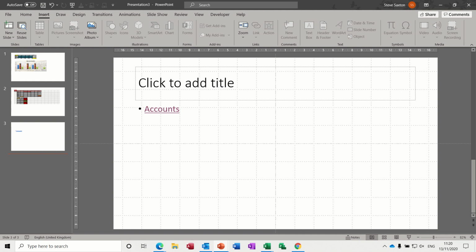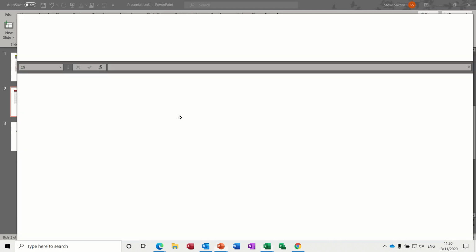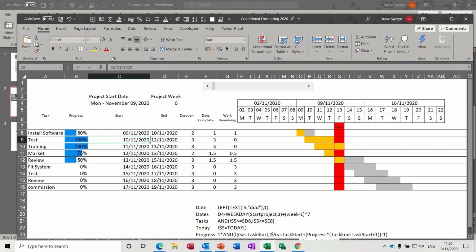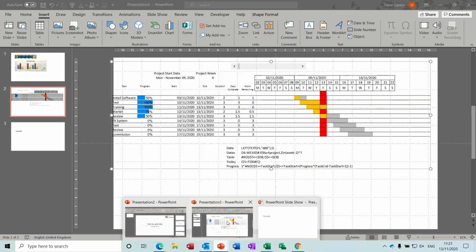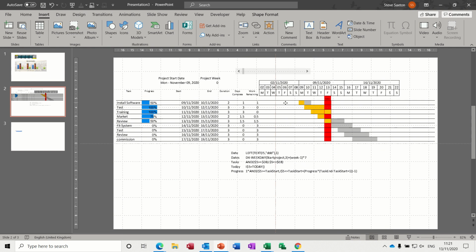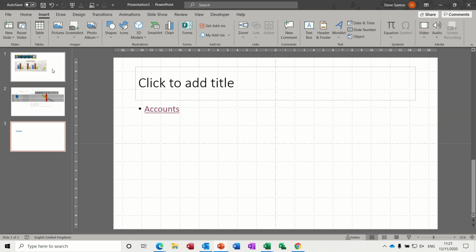Where's my mouse? That didn't change over for some reason. Save. Close. There you go, it's changed now. So I don't know what happened there, but it didn't change over. So there's three different ways of doing it.